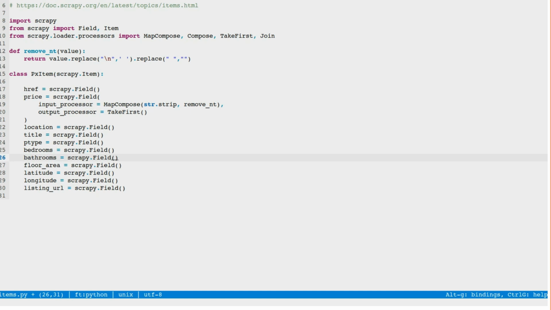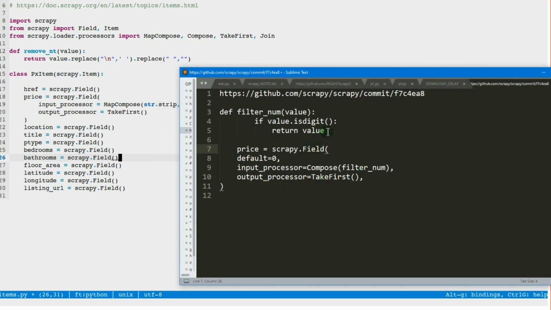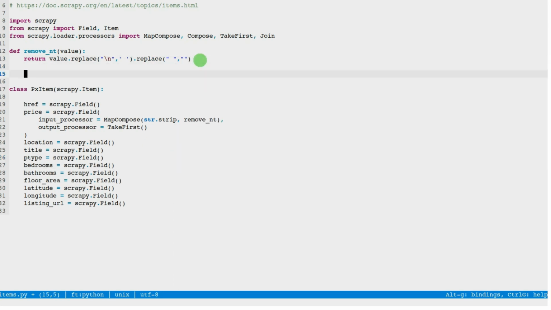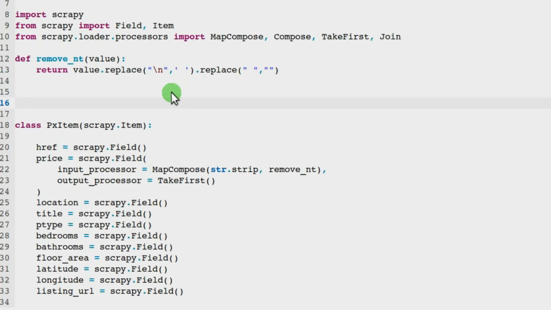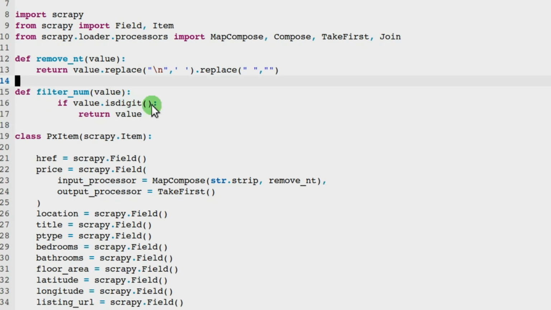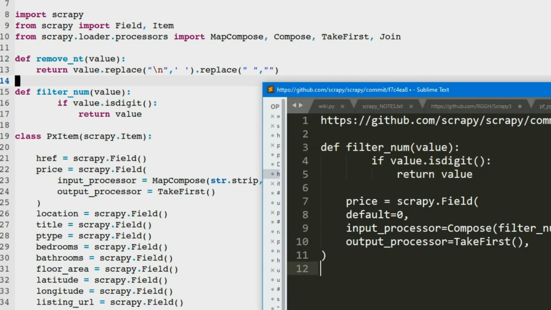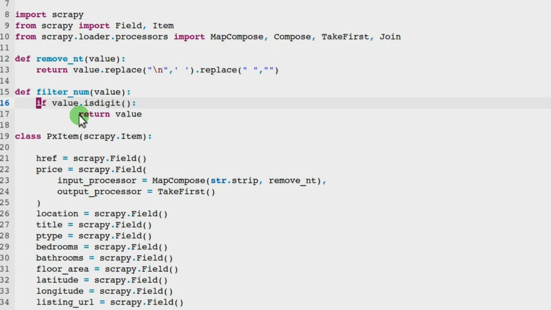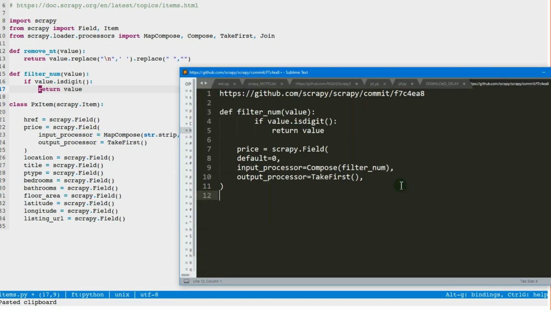So let's paste in this new function which I've found, copied. If this works, it'll be really useful because it's pretty much something you would apply to virtually every Scrapy project you do, I would imagine. Okay. Let's just tidy that up.